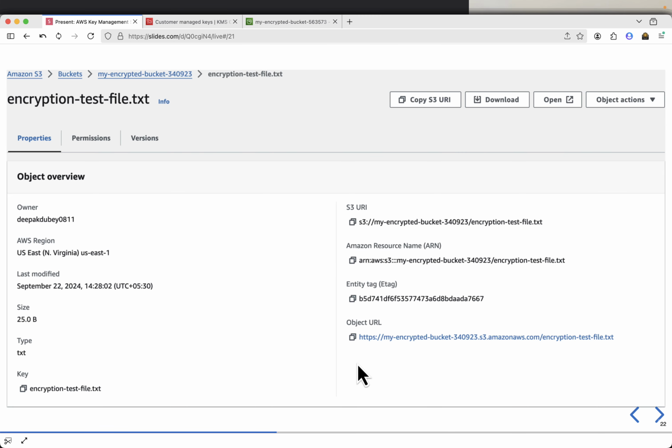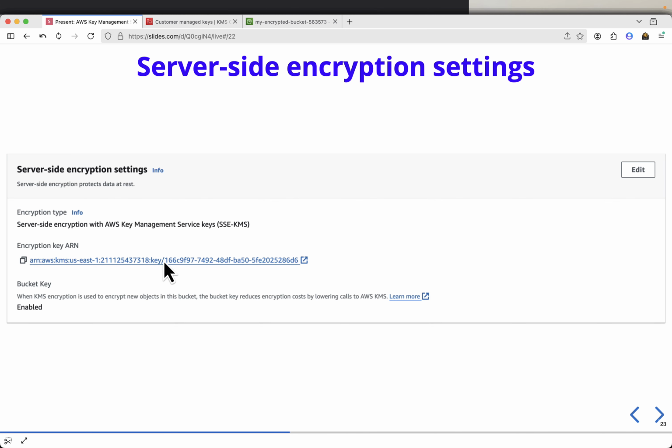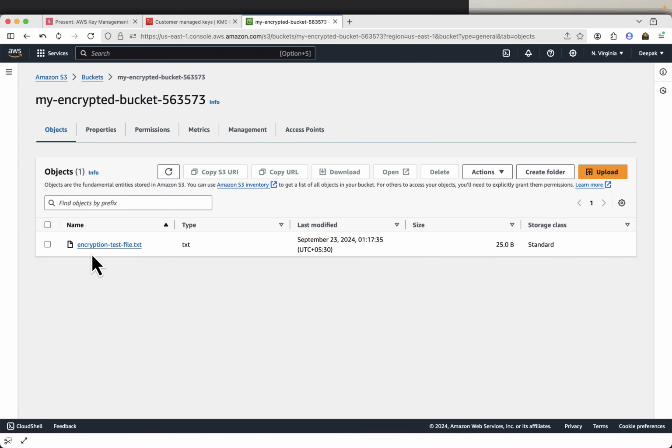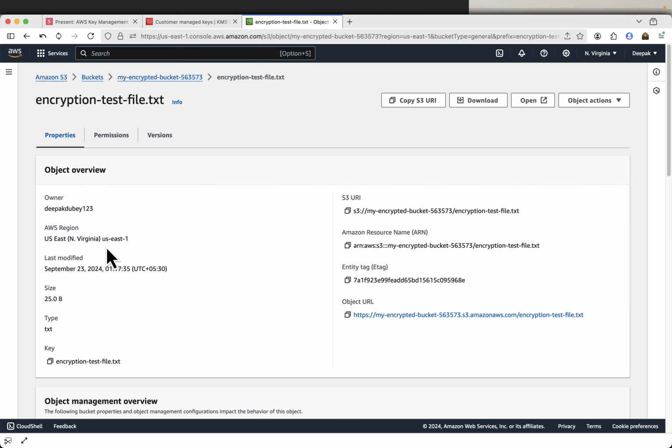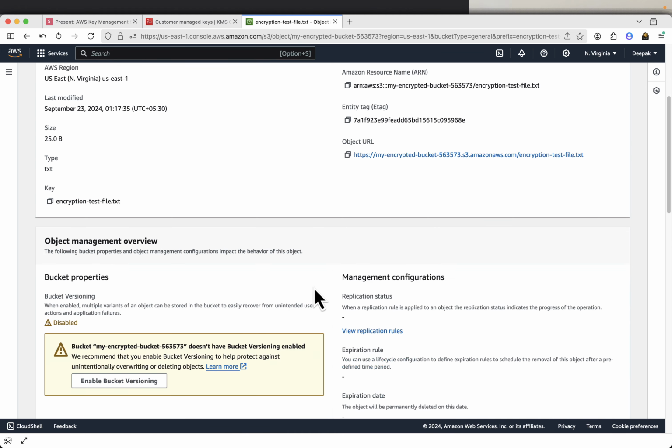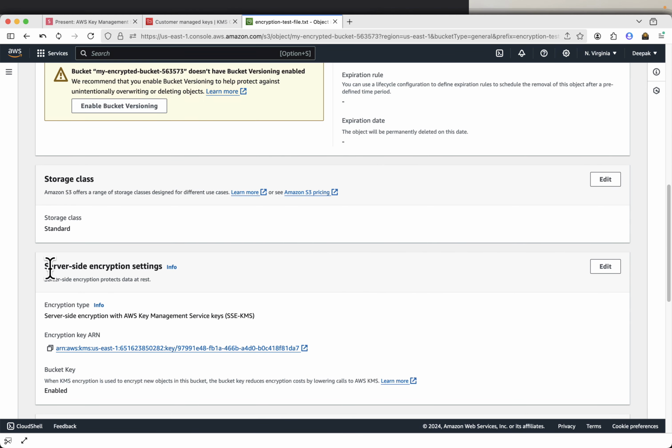So at this point you can check out the encryption setting. So this is the file view. If I just scroll down, you will see server side encryption settings. I'll just click the file, and under server side encryption settings, it is showing server side encryption with AWS KMS key, and it is listing the KMS key ARN which was used to encrypt or decrypt this object.